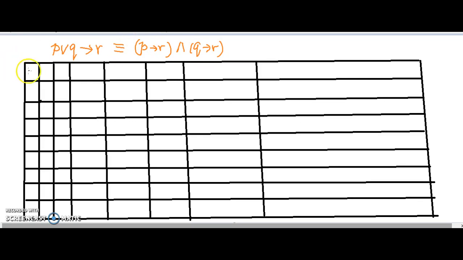So now let's first fill in the truth values for P, Q, R. If we take a look at the left-hand side and right-hand side, we have three simple statements, which are P, Q, R. And again, we have those 8 different combinations of their truth values. So let's put them in here. TTT, TTF, TFT, TFF.